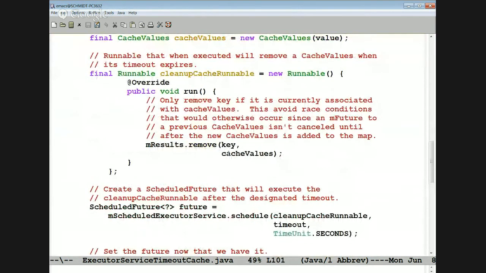However, it'll only remove the key from the cache if the current value associated with the key is this version of CacheValues. And every time we call new, of course, we're going to get a new version of this. We're going to get a new pointer, a new reference. So this will only take the key out if it matches that CacheValues. All right, so keep that in mind. That'll be important here in a second.